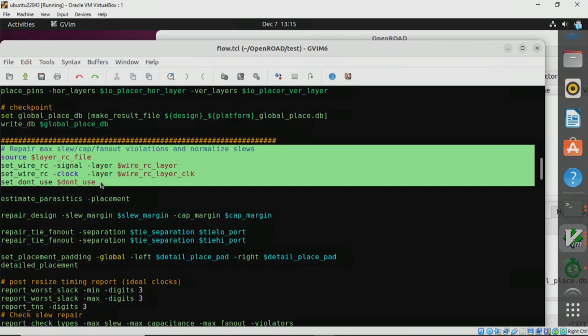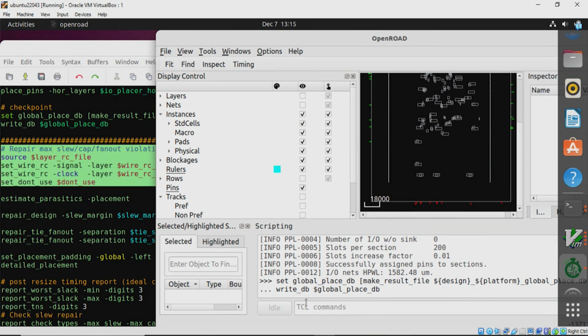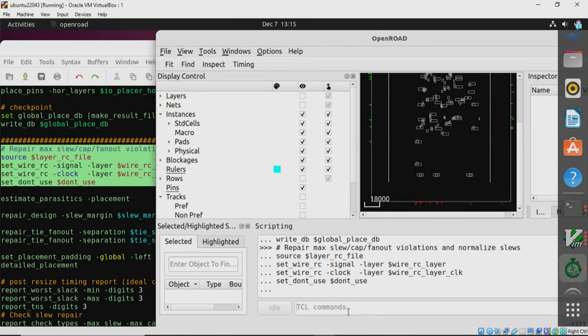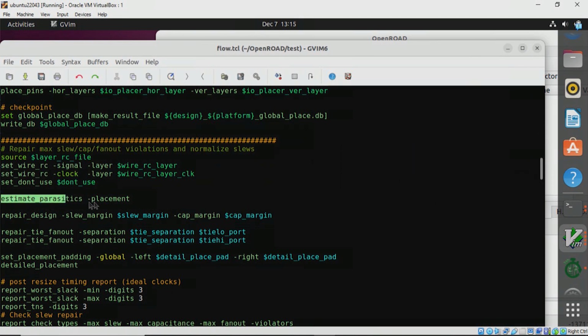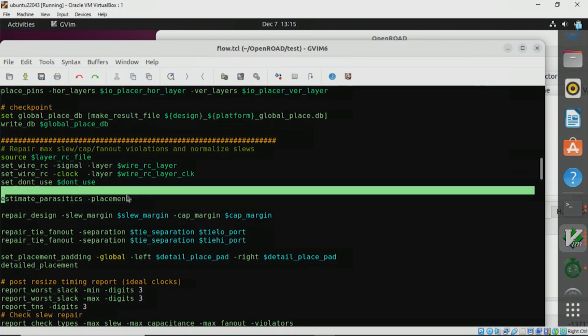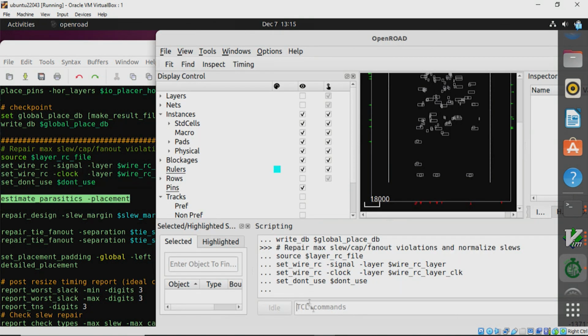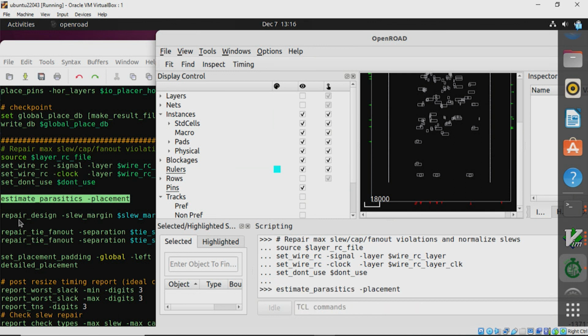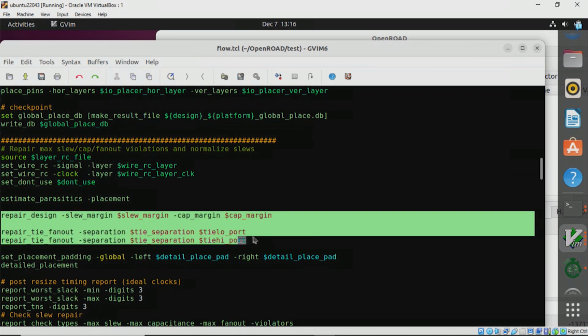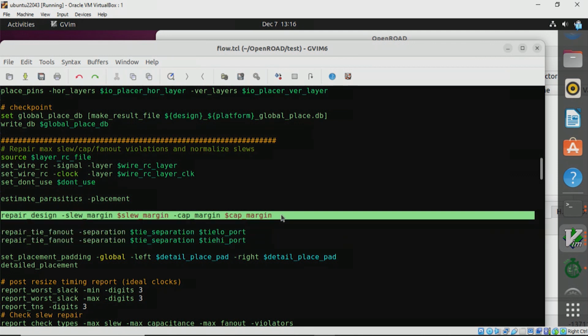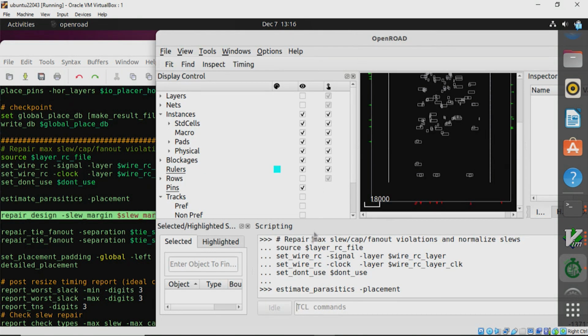So, we are doing the RC extraction of the estimated wire length, whatever it is coming, we run that. Then estimate the parasitics. We are estimating the parasitics here. After we estimate the parasitics, now you can repair the design using this command to improve the timing. Here what it is doing is that it modifies the placement of the cells to repair the design such that my timing is met or not.